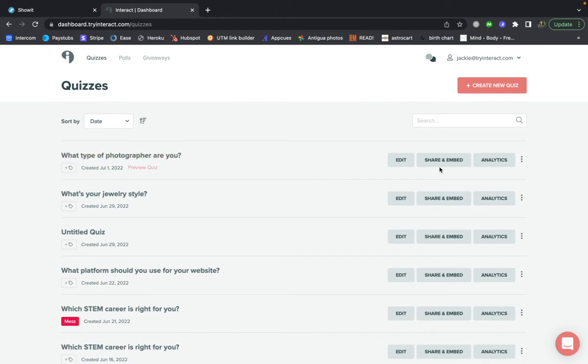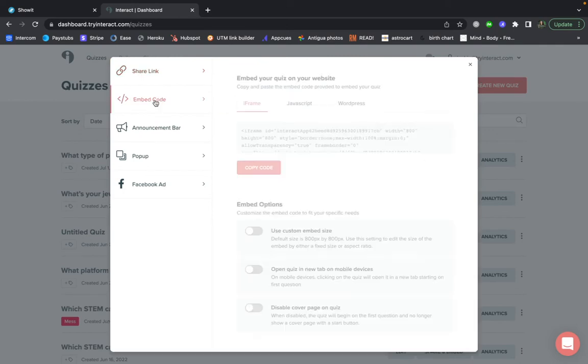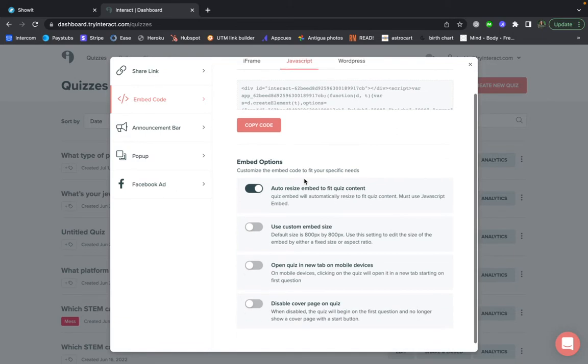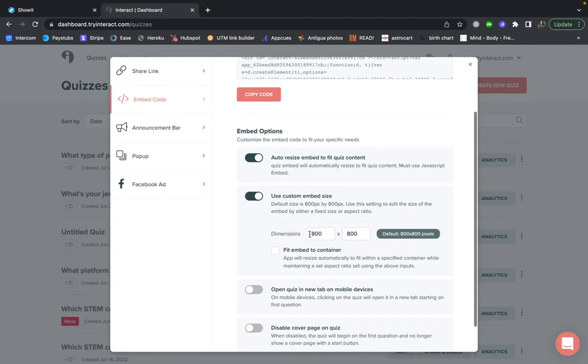Now I'm going to head over to my Interact account, and for the quiz that I'm wanting to embed, I'm going to click on Share and Embed. Click on Embed Code, click on the JavaScript tab, and then I'm going to leave this toggle on so that the quiz auto resizes no matter what device the quiz taker is using, mobile or desktop. I'm also going to toggle this Use Custom Embed Size on and change the dimension, the width, to 1500.